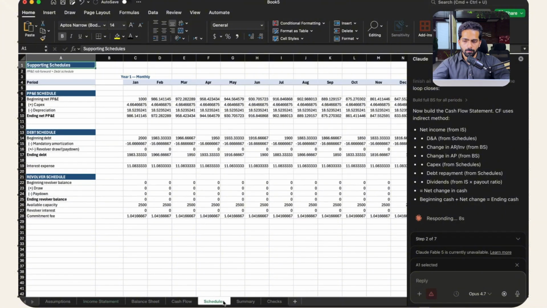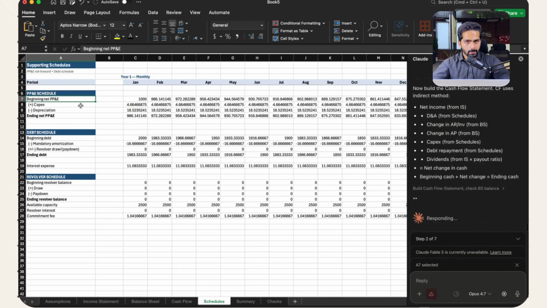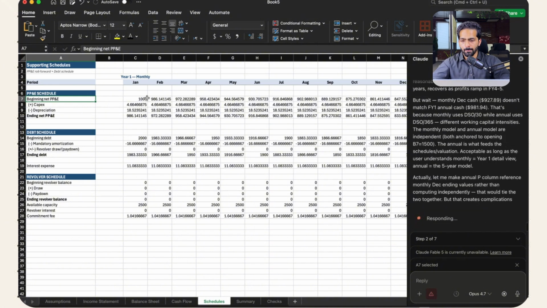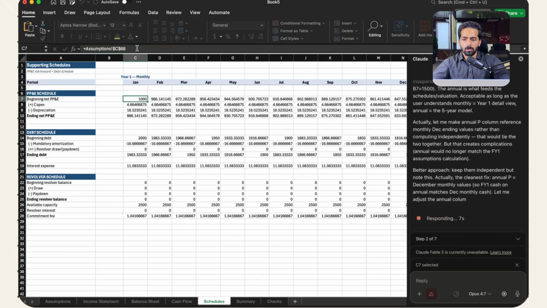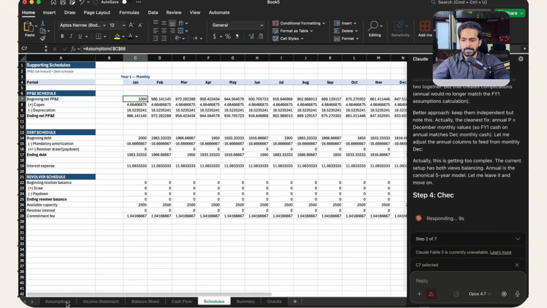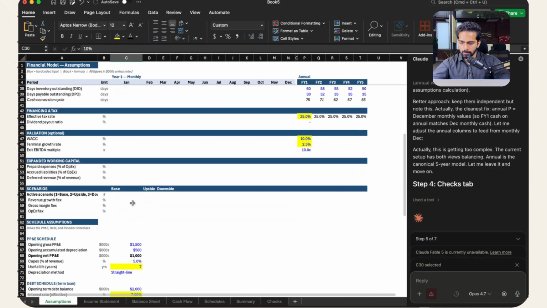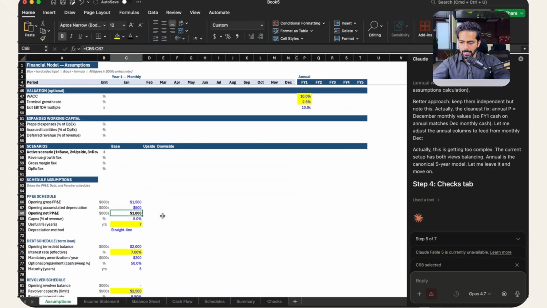So let's move toward our schedule. In our schedule, I know the formatting is not that great, but the values which are pulling are reasonable and the calculation is 100% accurate. So let's see how the property, plant, and equipment schedule is being generated and how it's been connected to the assumptions. So the beginning value is already coming from assumptions C68. So we just go down and check C68. We have the opening net property, plant and equipment.